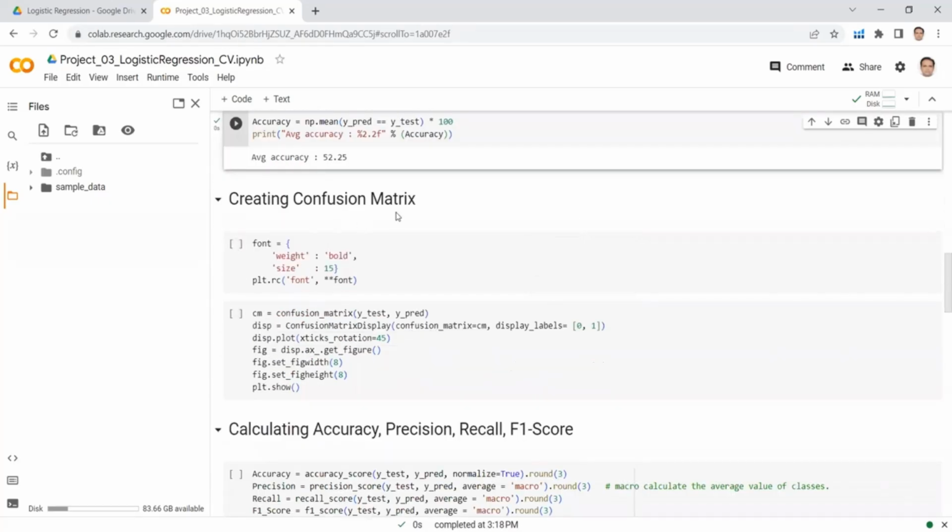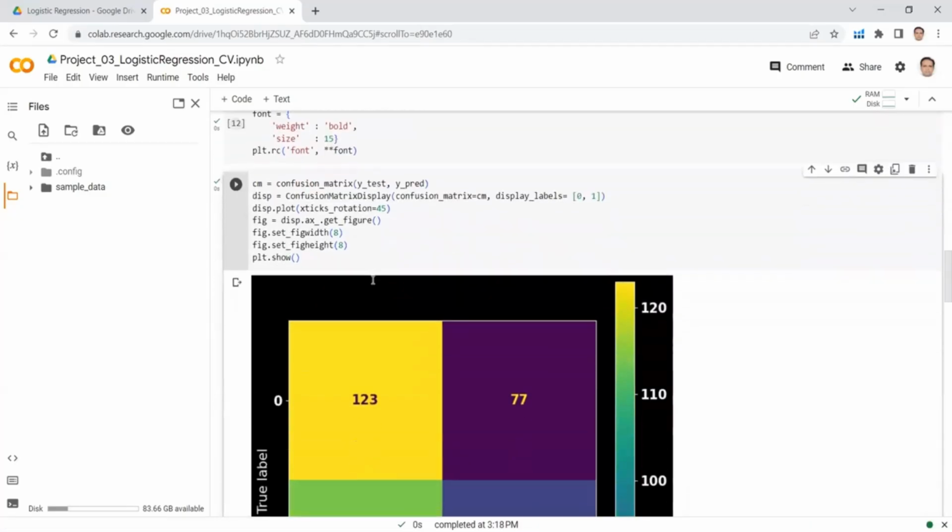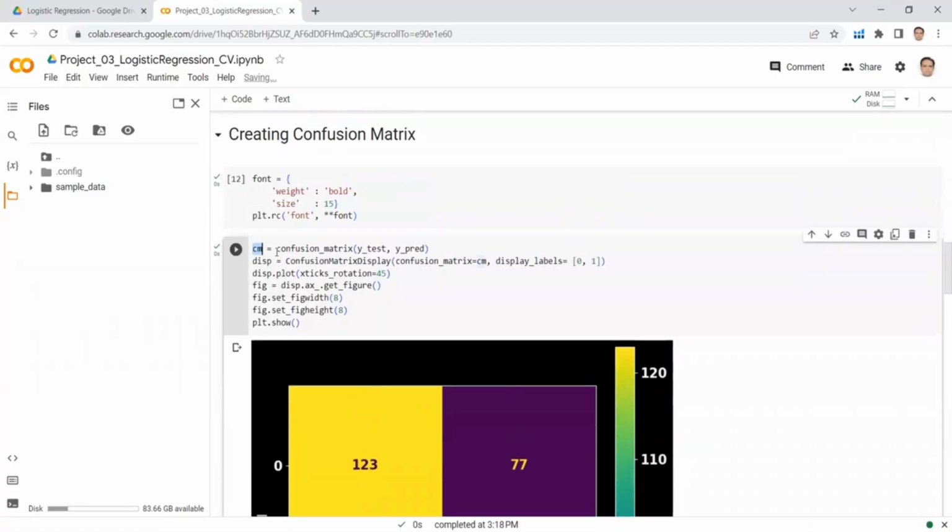Now it's time to create the confusion matrix. Here I am setting the font size and the weight of the font. Let's run this cell and create the confusion matrix. Student, the code for the confusion matrix which you are looking at here is exactly the same as we used in project 2. So it is highly recommended that you do not skip any project before this project, because in order to understand project 3, it is important to learn project 2 as well. These lines of code are exactly present in project 2, where I explain them in detail.